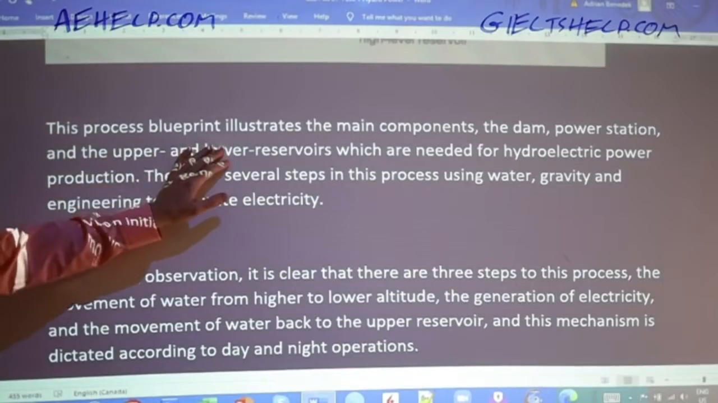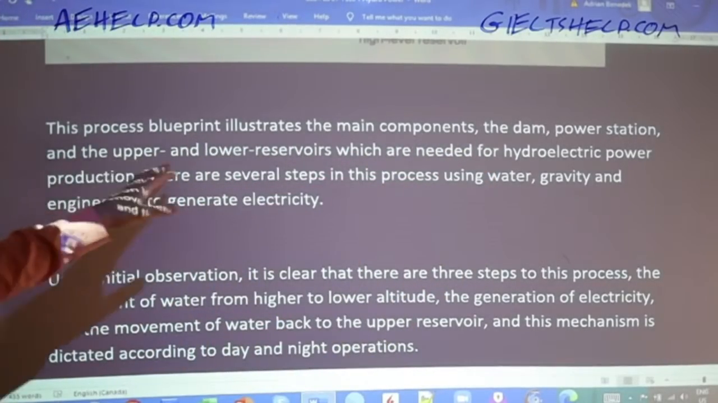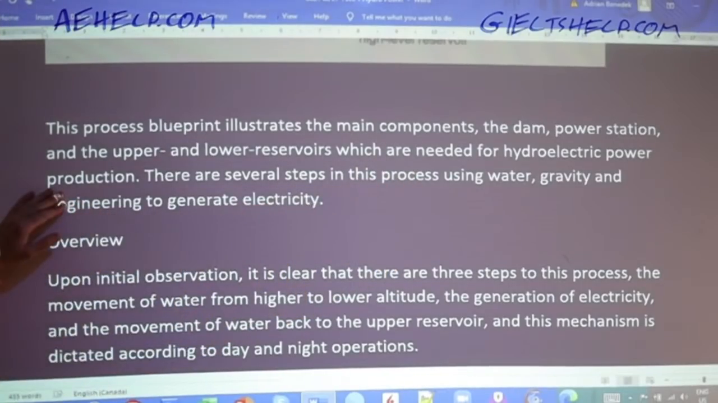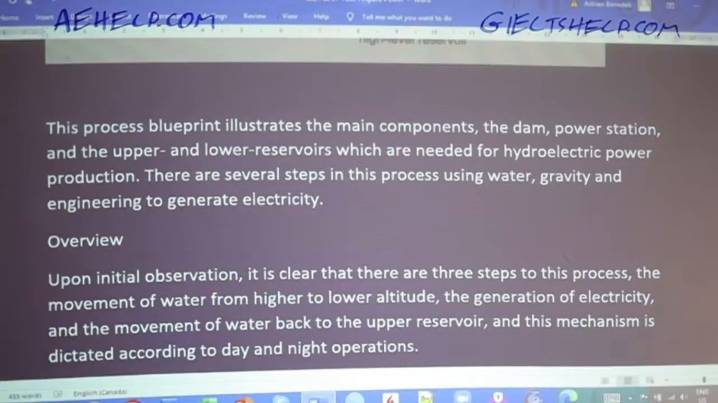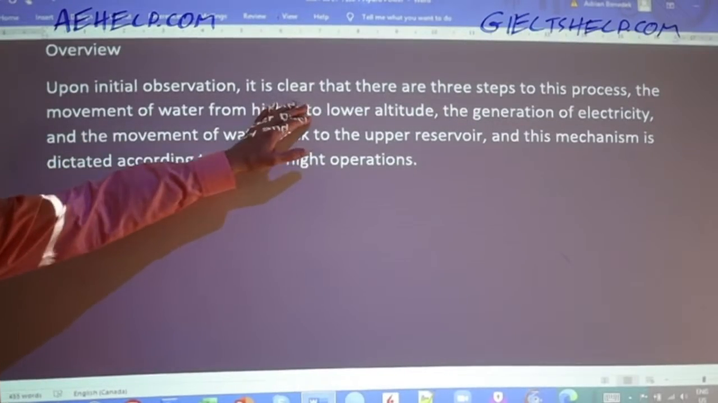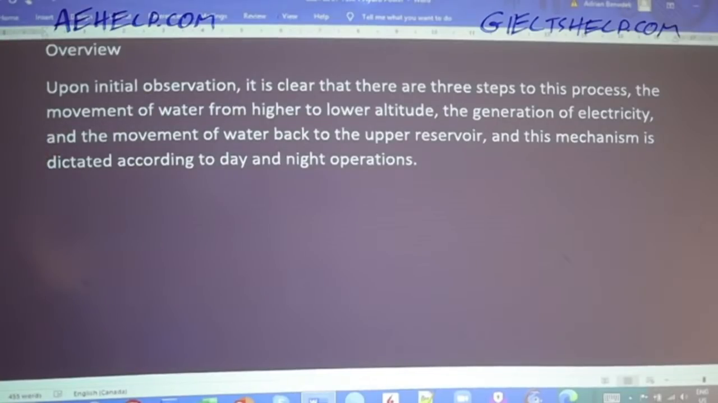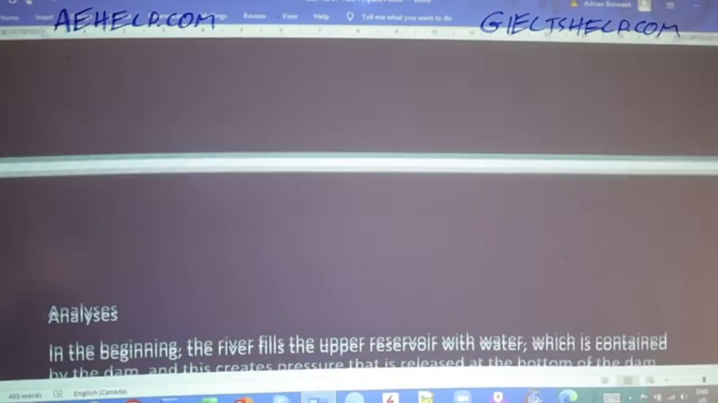This process blueprint illustrates the main components, the dam, power station, and the upper and lower reservoirs which are needed for hydroelectric power production. There are several steps in this process using water, gravity, and engineering to generate electricity. Upon initial observation, it is clear that there are 3 steps to this process: the movement of water from higher to lower altitude, the generation of electricity, and the movement of water back to the upper reservoir. And this mechanism is dictated according to day and night operations.